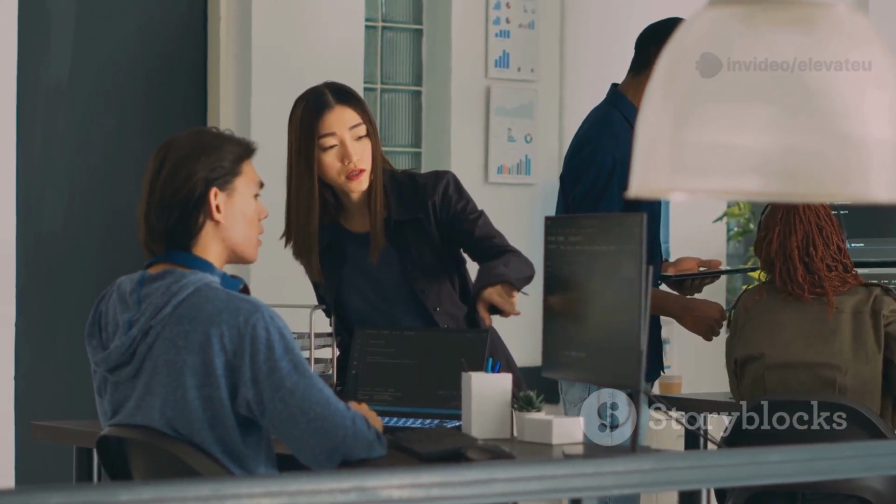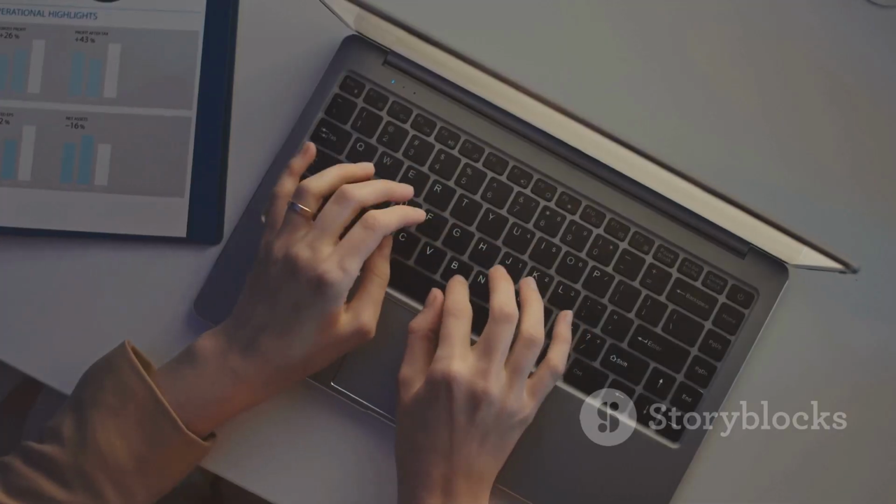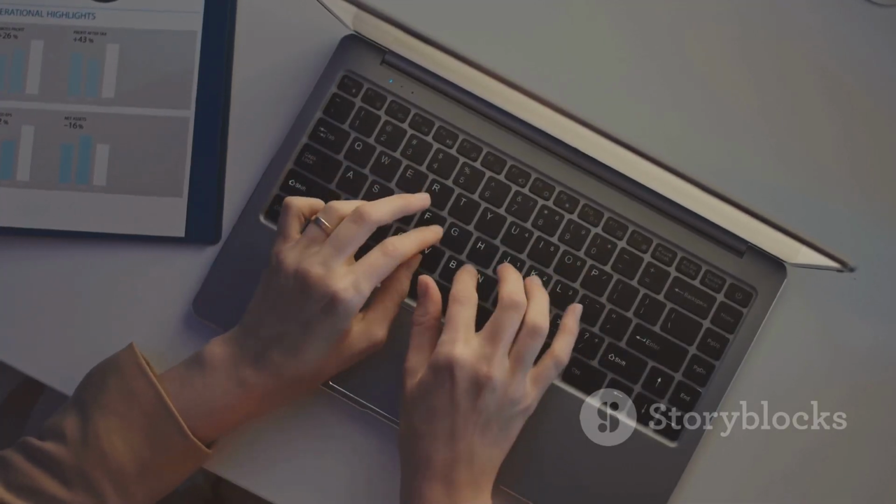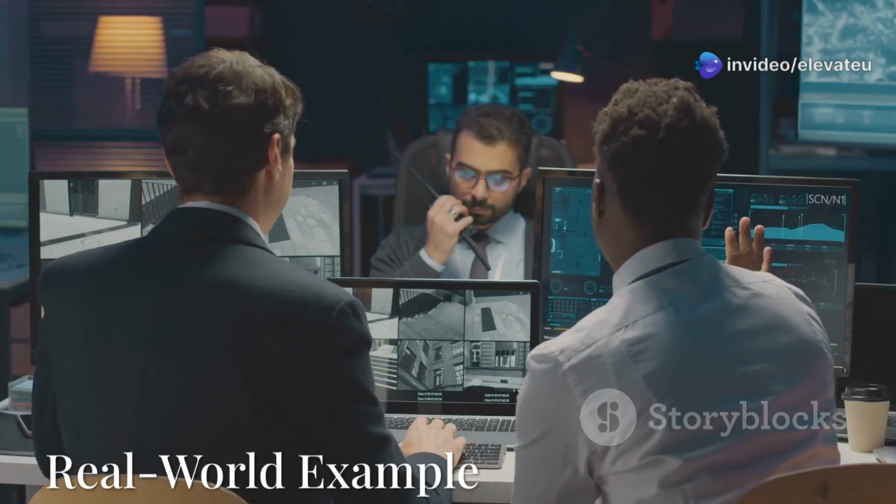Content generation, emails, reports, articles. Need to draft a newsletter, write a blog post, create a client report? AI has your back.